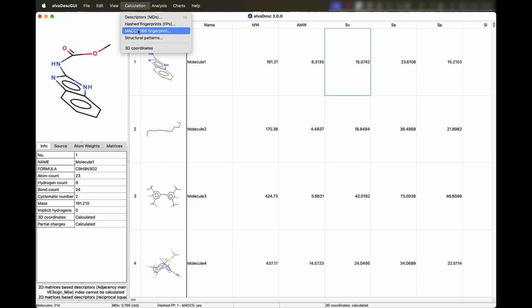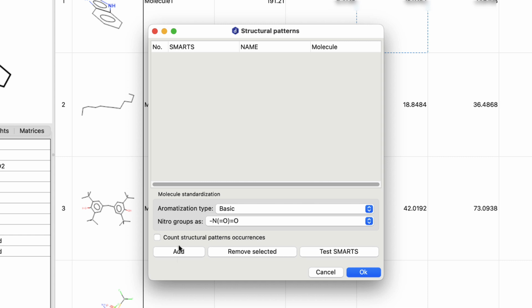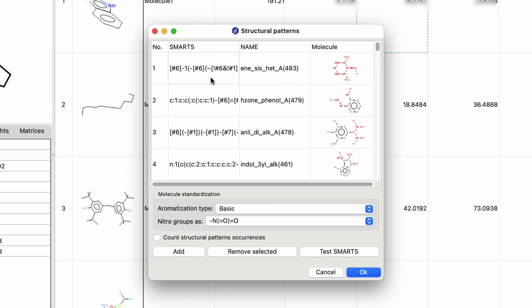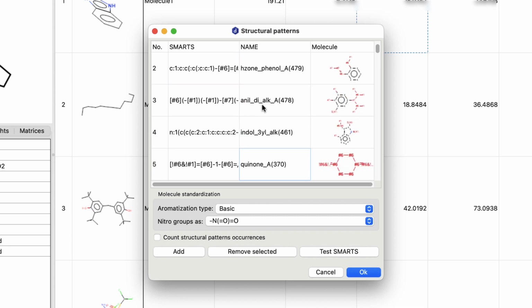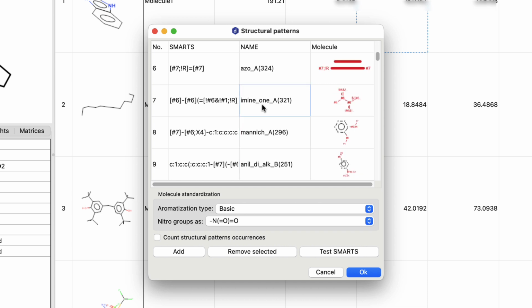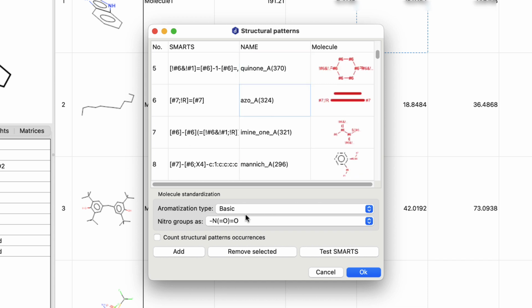alvaDesc also allows for the calculation of structural patterns. You can add patterns manually using the Add button or paste a list of patterns directly into the grid. The list should contain at least one column with the SMARTS representation of the patterns, and if a second column is included, it will serve as the pattern's name.